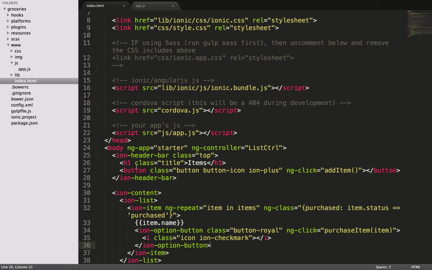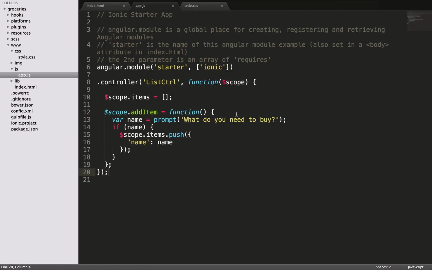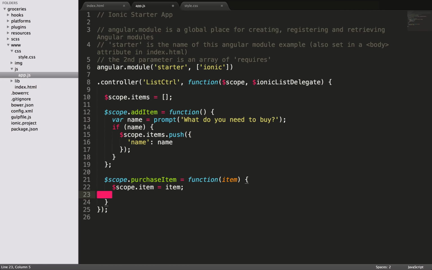Next, let's add the purchased class to our CSS. We need to inject $ionicListDelegate into our controller to control the items in the list. Next, in our purchaseItem function, we'll set the item status to purchased so that our purchased CSS class will be applied. The close option buttons will close the swipe button on that list item.